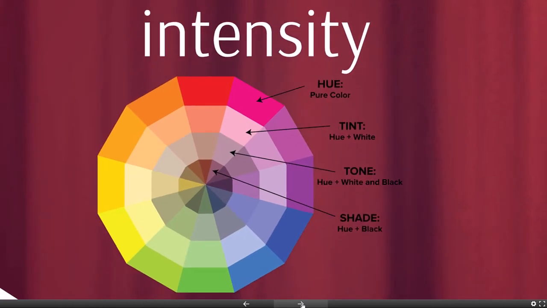Intensity: we have a pure color, a pure hue. We can add white to a hue to get a tint. A tone is a hue plus white and black, and a shade is a hue plus black. And these are the different varieties of a hue plus a value.